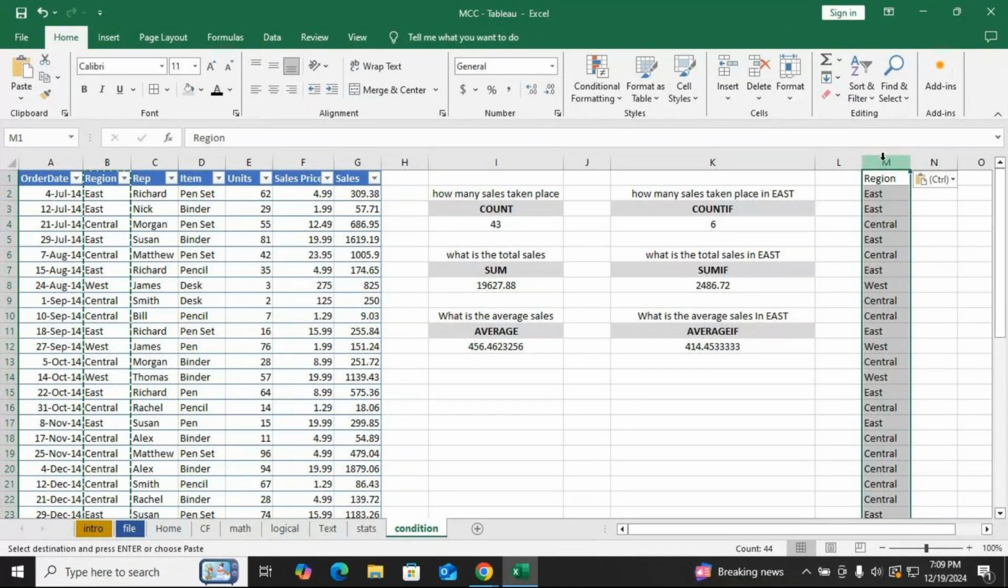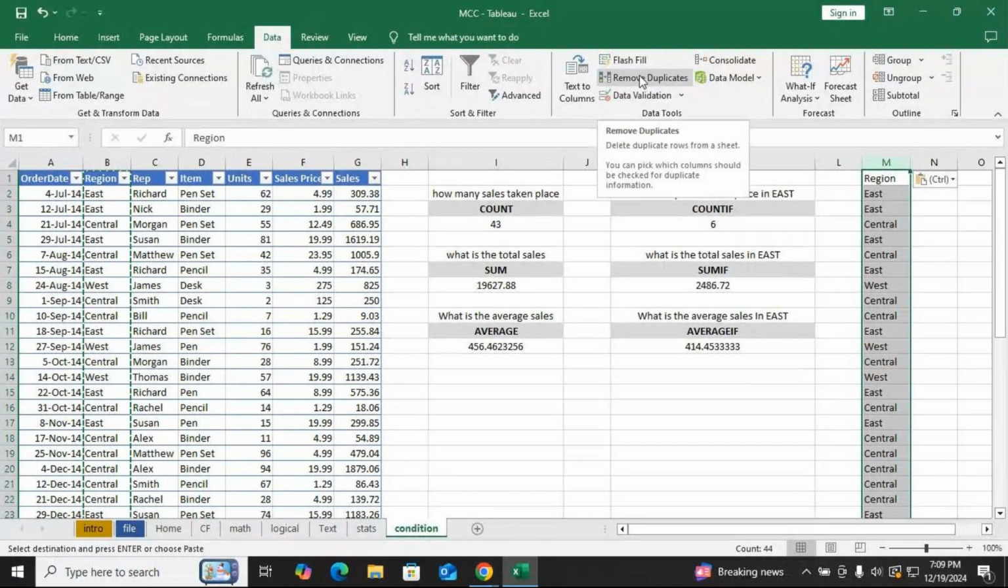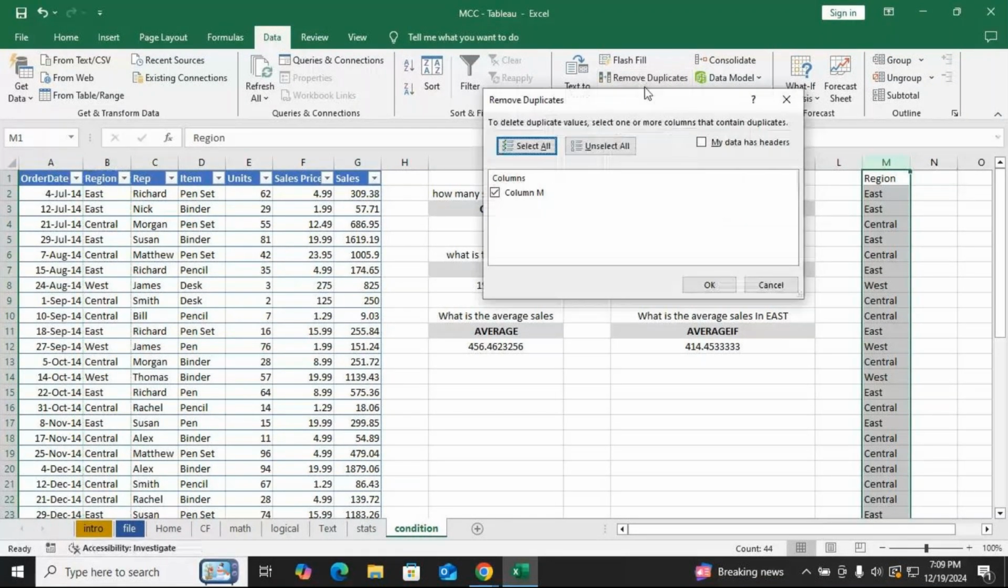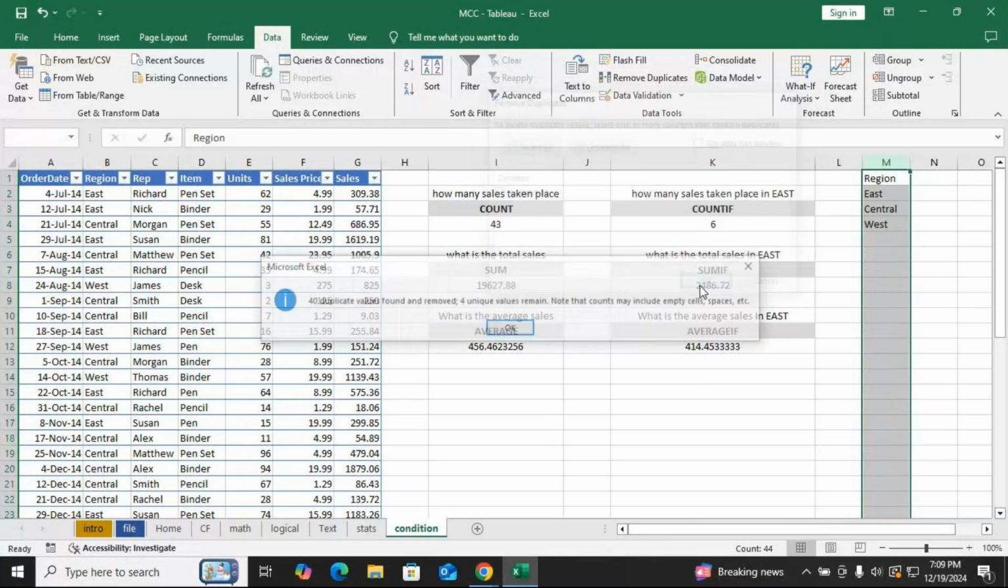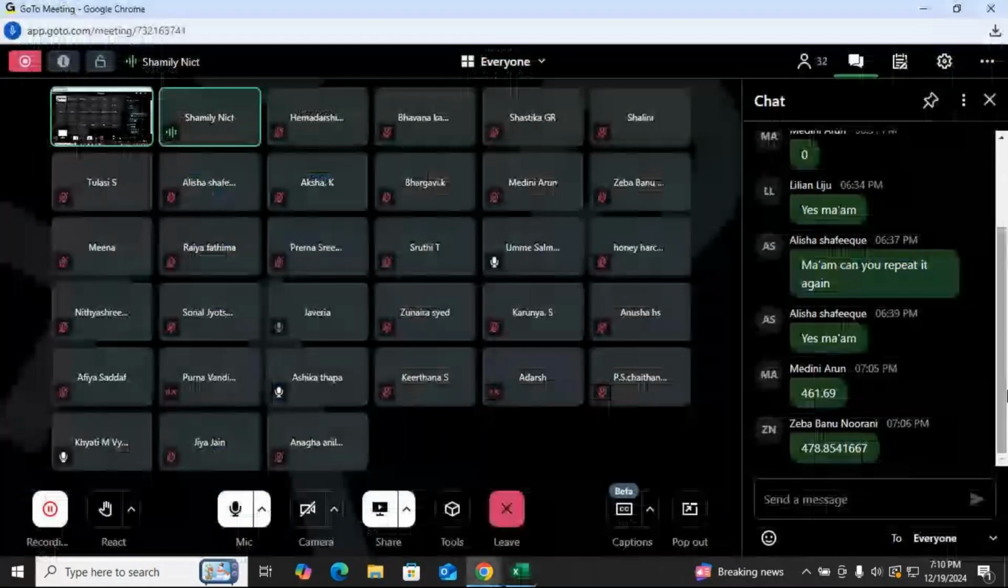Okay, second step, go to the Data tab. In the Data tab you have an option here, Remove Duplicates. Click on this Remove Duplicates for the column M. Okay, again okay, done. So it has removed the duplicates. Now I will copy this region and paste it here. Then I'll go for the cell. Now you can do this along with me. Just do this till here. If you have done, you tell me so that I'll proceed with the next step.